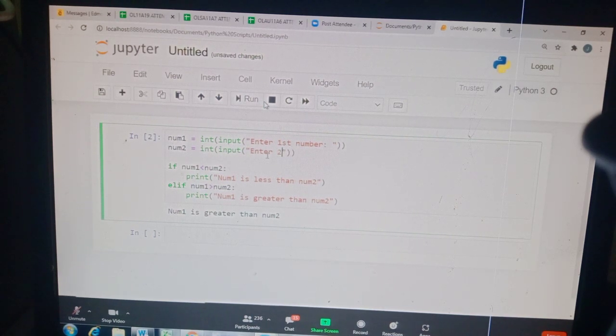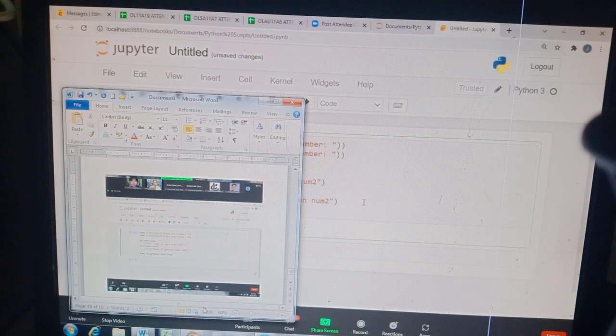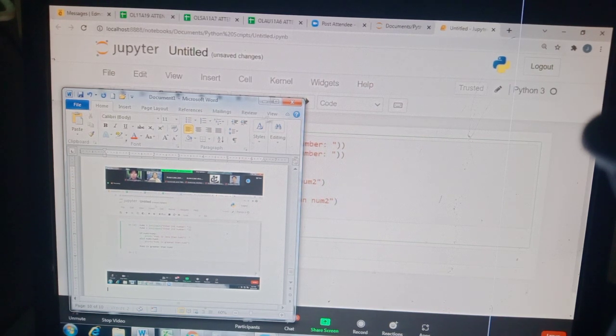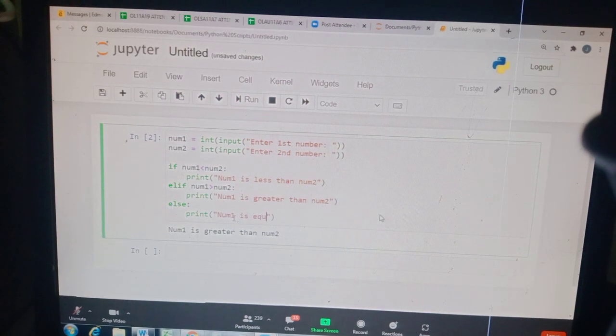And then enter second number. Okay. Next, dagdagan natin yung program natin, your codes, na lalagyan ko na lang ng else. Kung hindi less than sila 1, kung hindi rin greater than, so possible, it should be equal. Which is, that's why I'm just going to use the else. And then, num1 is equal to num2.